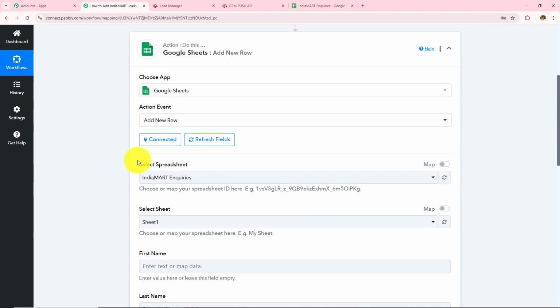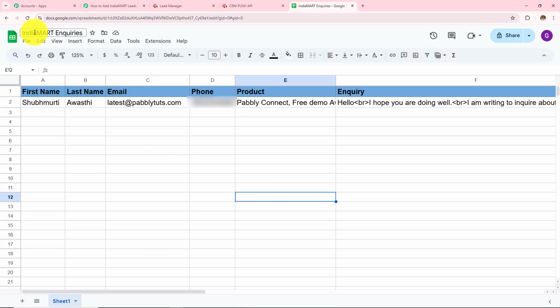So over here I need to select my spreadsheet first. So to select this, let's open my Google Sheets. This is my Google Sheets and this is the sheet name IndiaMART Enquiries, and I have all these fields: first name, last name, email, phone, product and inquiry, and I want to add all my inquiries in this particular sheet.